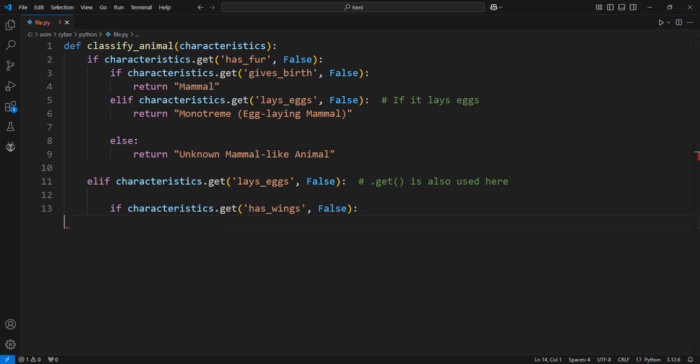Check if the animal has wings. If it has wings, it is classified as a bird. If it lays eggs but does not have wings, it is most likely a reptile.